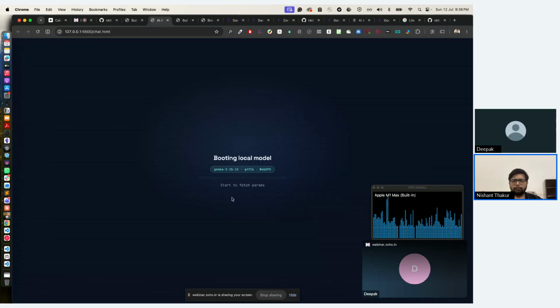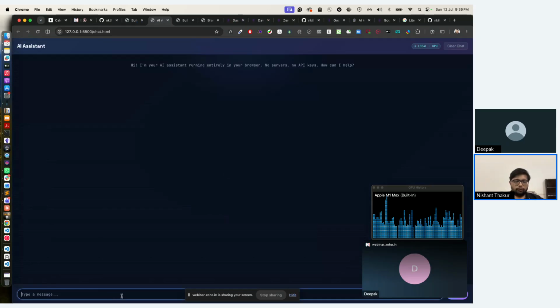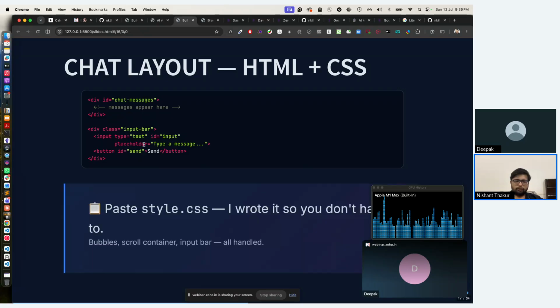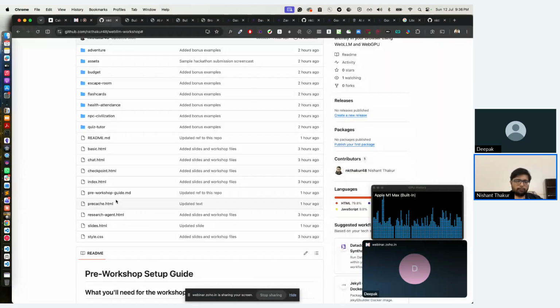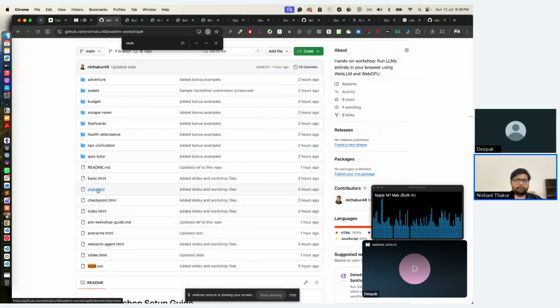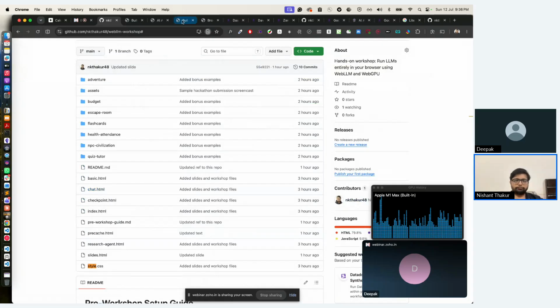You can see that we have revamped the loading experience. It looks a little bit nicer. And this is the chat experience which I was talking about. All of those are part of the HTML document, and you can add styles to it. So I've just created styles.css. This styles.css is available here, or you can directly open up the chat.html as well, and that will work.